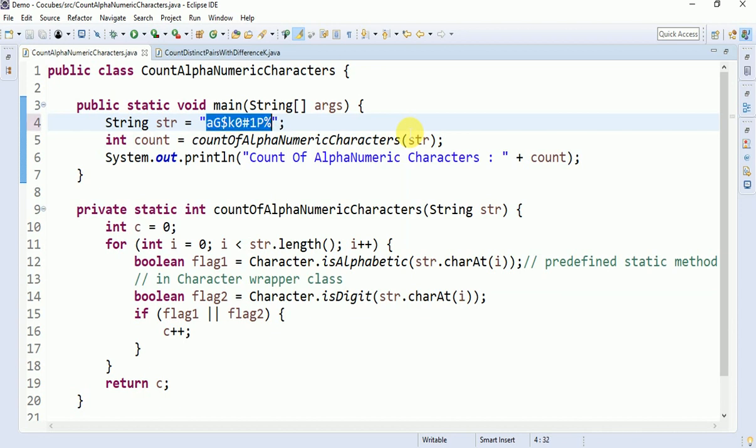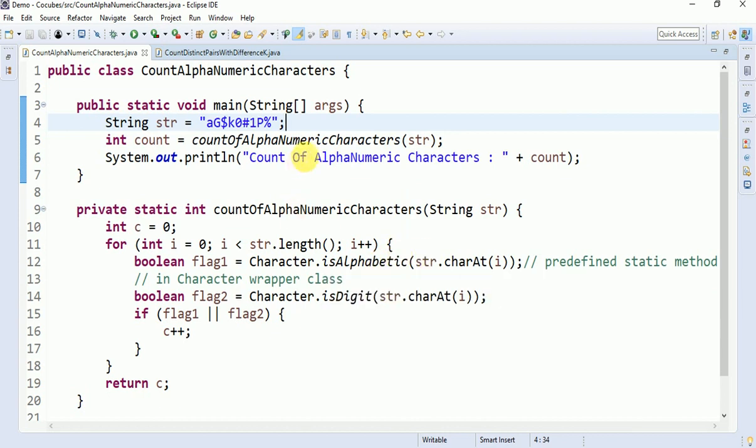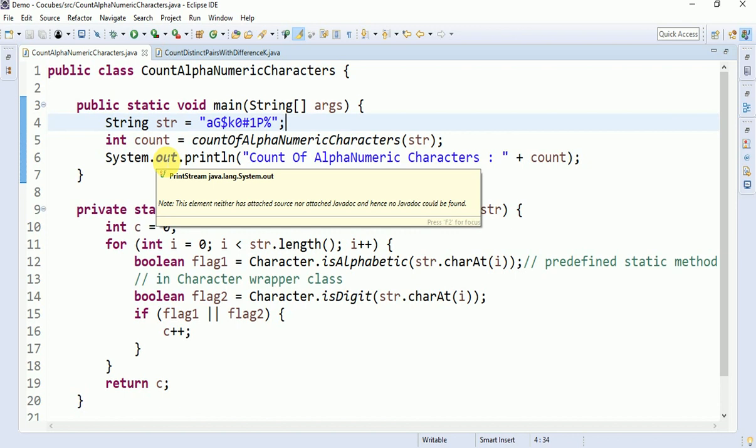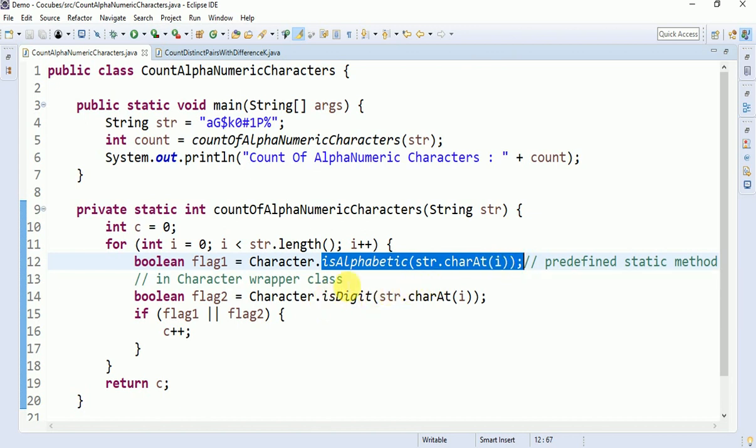I hope you understood this question. Sometimes they may ask you to count the non-alphanumeric characters. Whatever you get in this, just subtract it from the total length, then you definitely get the non-alphanumeric characters. Or you can add a not over here, that is also fine. So this is about counting the alphanumeric characters, and sometimes they may ask for non-alphanumeric characters. In this question we have learned two new things: the isAlphabetic method and the isDigit method. So let's go to the next question.